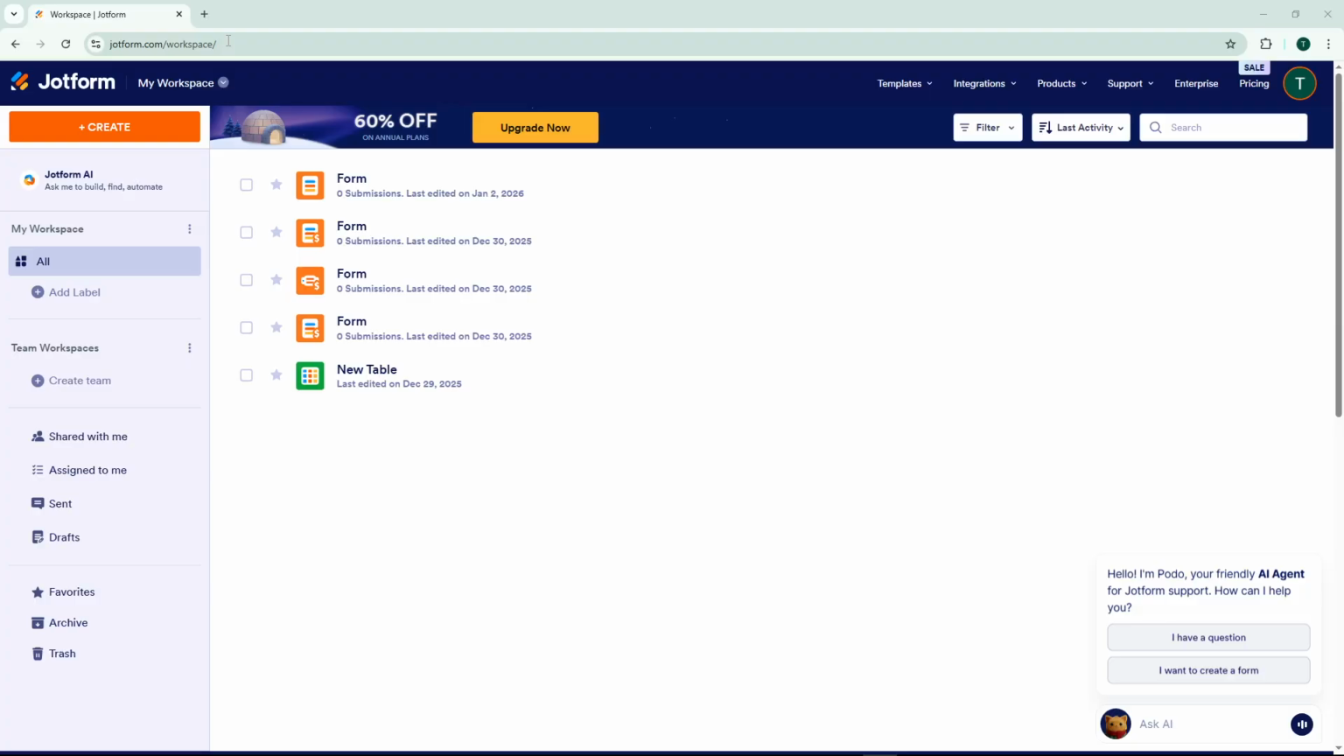To get started, open your web browser and navigate to jotform.com. Once you're on the homepage, you'll need to log in using your credentials. Enter your email and password to access your Jotform dashboard. This is where all your forms are stored and managed.